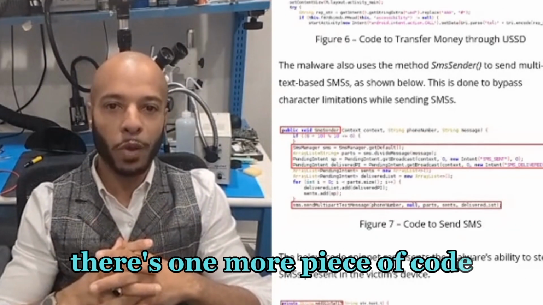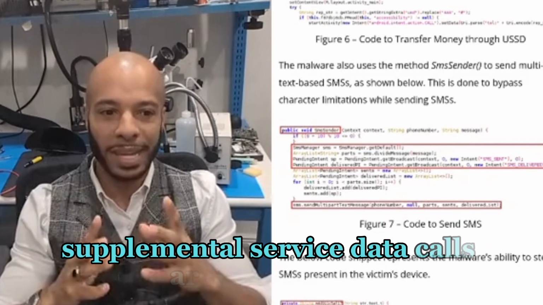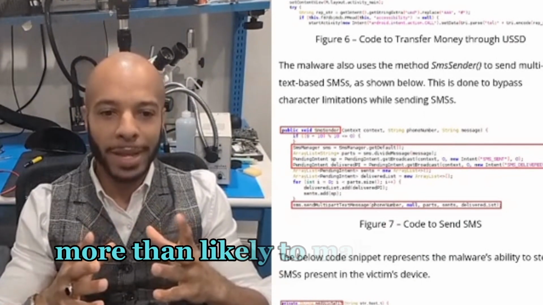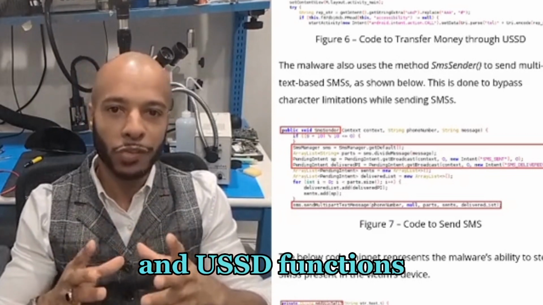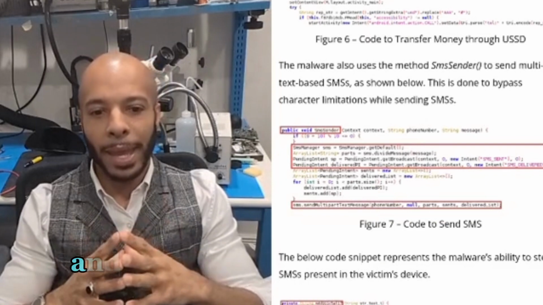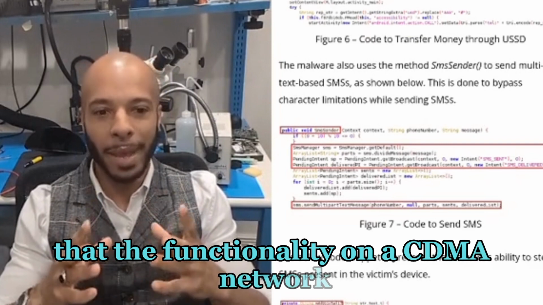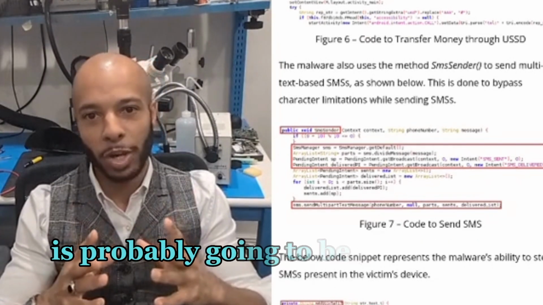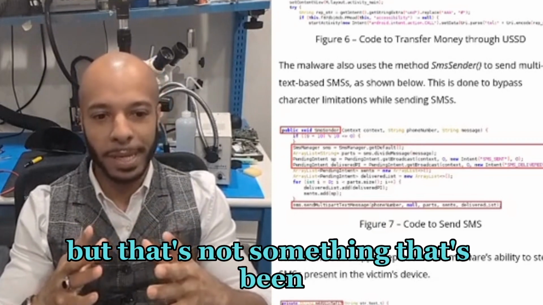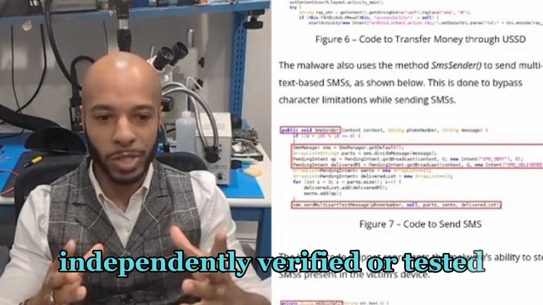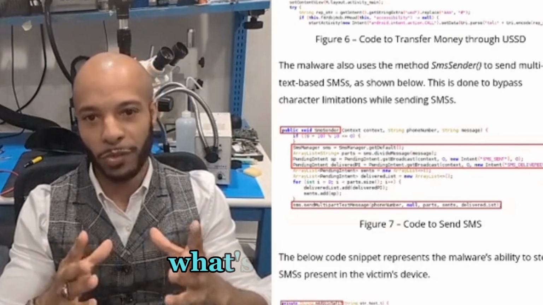Okay, so there's one more piece of code that I wanted to show you. We can see here that unstructured supplementary service data calls are being made, more than likely to make money transfers. And USSD functions on a GSM network. And it appears to me, therefore, that the functionality on a CDMA network such as Verizon is probably going to be a lot more limited to this malware. But that's not something that's been independently verified or tested or that I've heard of. Just my theory here based on what I can see what's going on.